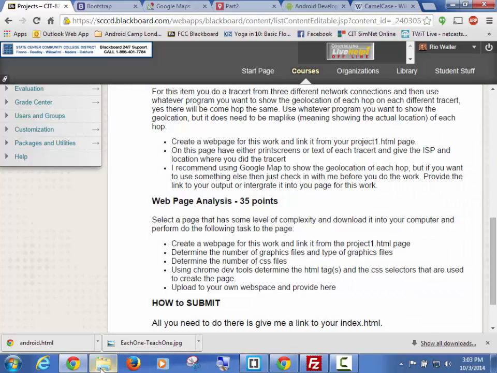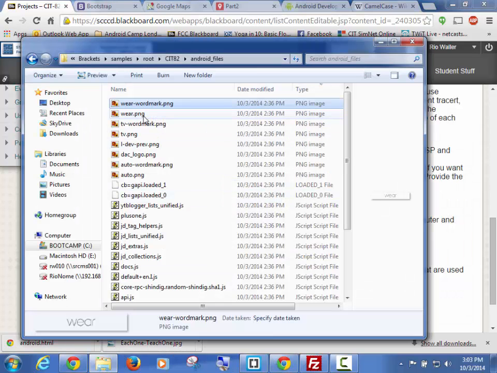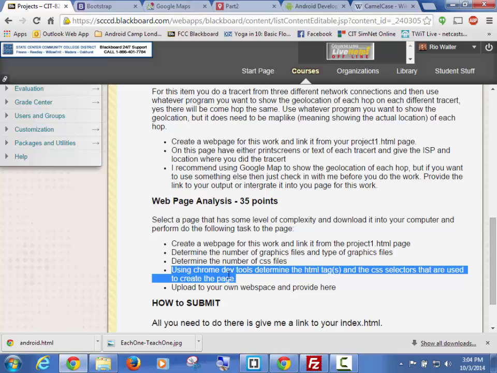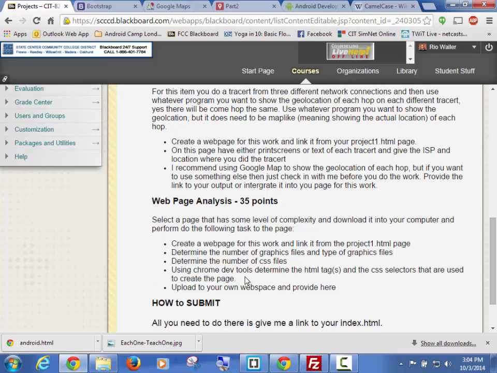So we can see in my particular example, Google only uses PNG files. This is actually becoming the new standard in some ways for graphics files, but your page will vary. Okay, and then determine the number of CSS files, and then using Chrome DevTools, this is actually where you'll do a little bit of writing. I previewed this last week. You got a little hands-on with it.